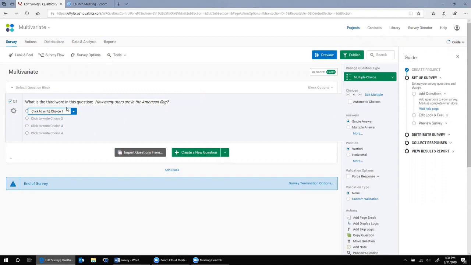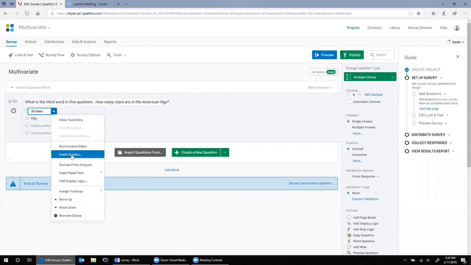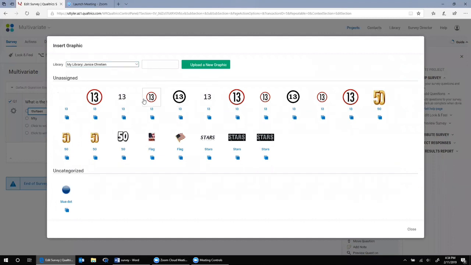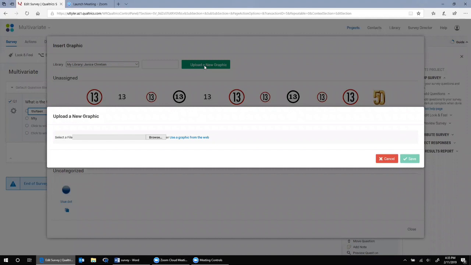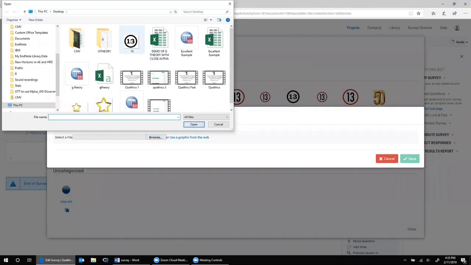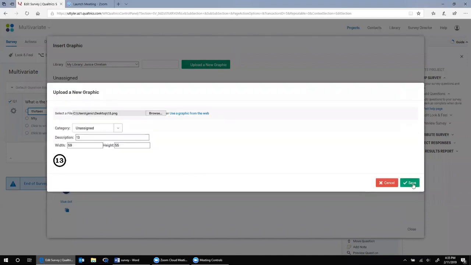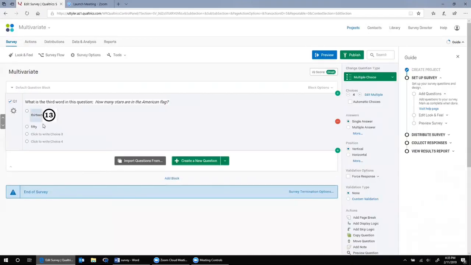I could just type in options and say 13, 50, like that, which is fine. You can, but I want to show you how to put in graphics. So insert a graphic, and you see that one of the really neat things about Qualtrics is every time you insert a graphic, it saves it to your library for you. And the way that you would get your graphic in here is very similar to uploading something to, say, Canvas. So I'm going to browse. There's the 13. I double click on it, save, and it's here, plus it's in my library as well.